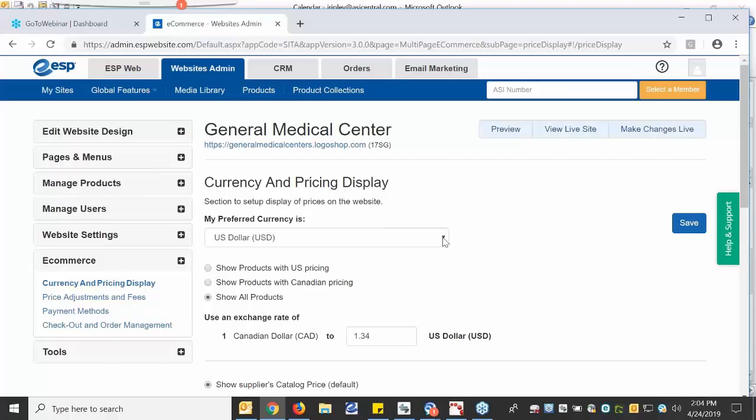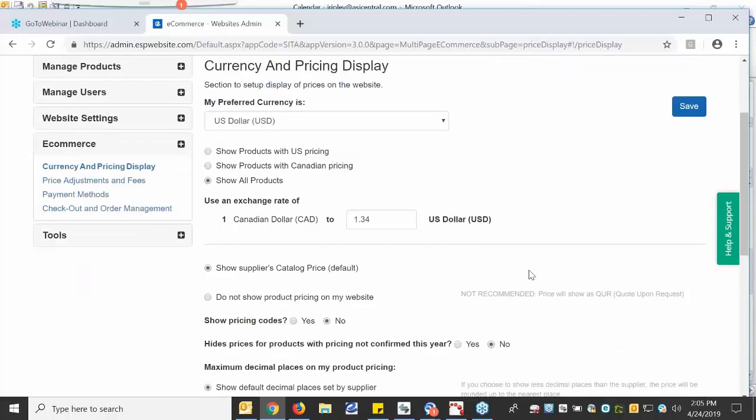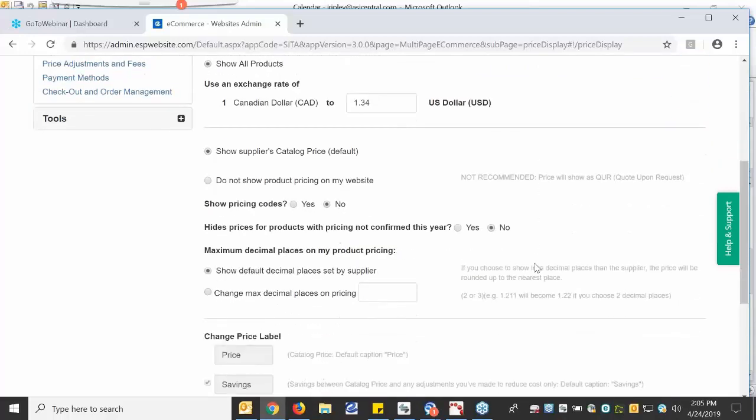So if you're a Canadian member, or maybe you're a cross member, you have the ability to choose which dollar you want shown and which products you want shown. If you're Canadian, you can also choose an exchange rate. We have it set to 1.34 right now. You also have the ability to decide to show the supplier's catalog price or to not show pricing on your website.